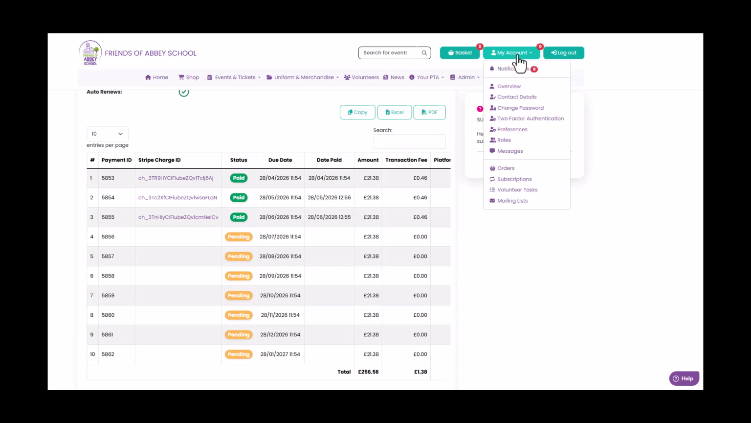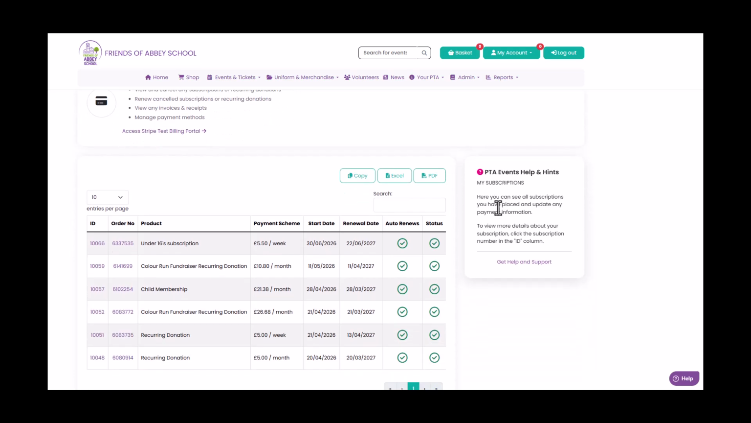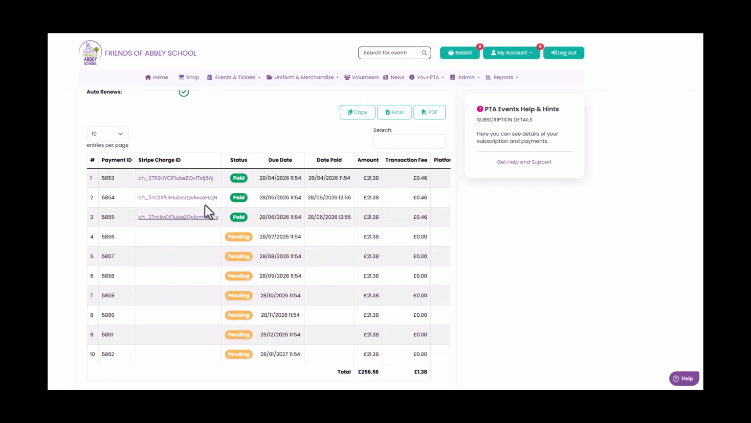Your customers can access their own subscriptions via My Account and then Subscriptions, where they can view them in the same way. And that's it, you can now successfully see membership, subscriptions or recurring donations on your website.